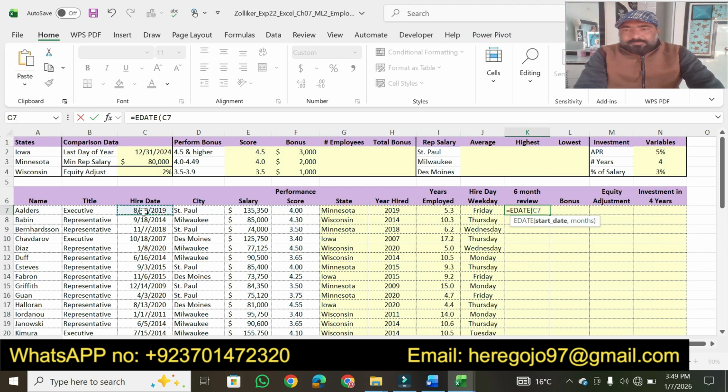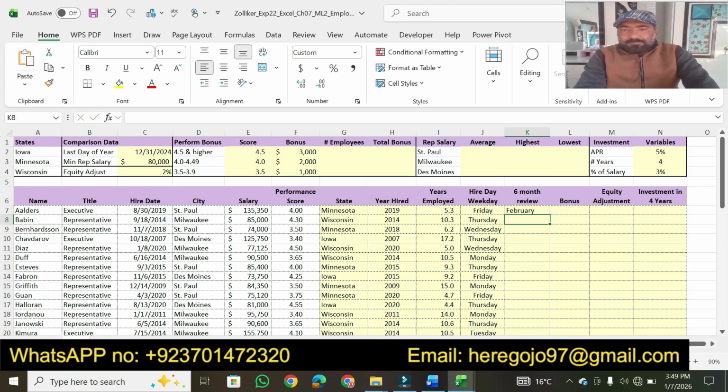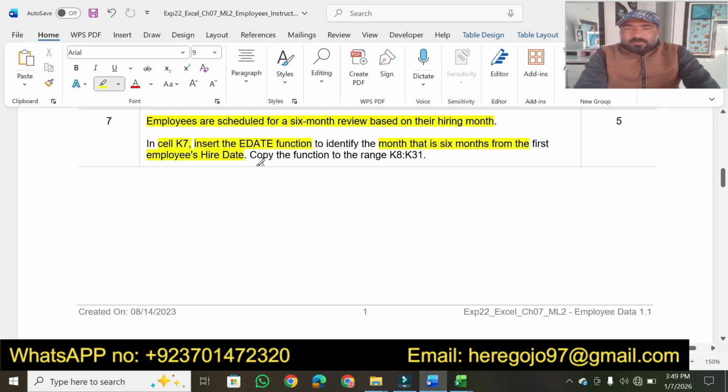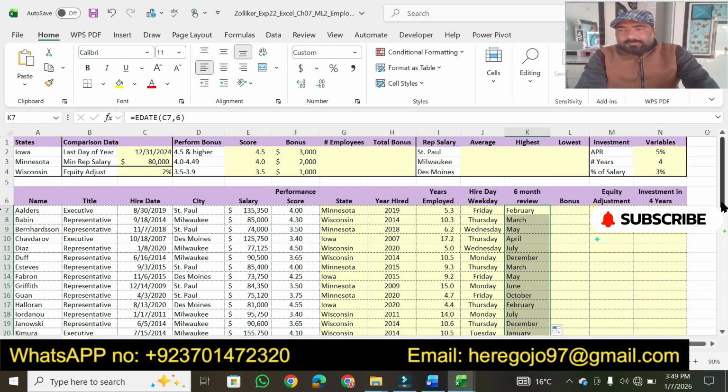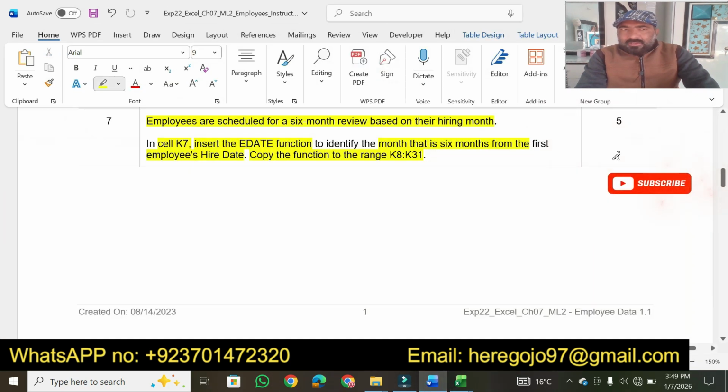Hire date, then there is a 6, then close parenthesis and press enter. Then copy the function to the range K8 to K31. Now we simply double click there, and that will be done. So question number 7 is done and we have earned 5 marks from there.